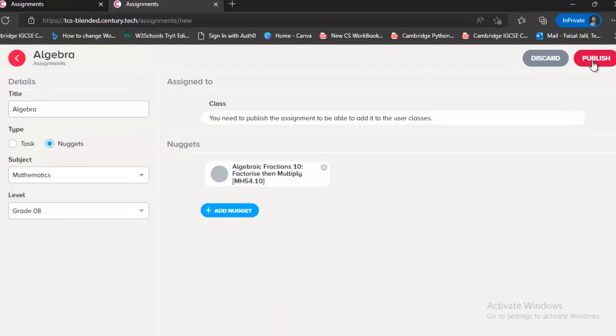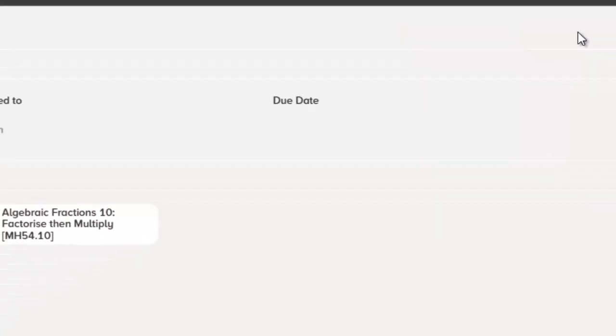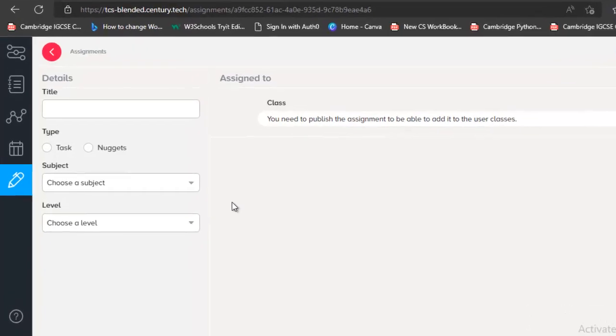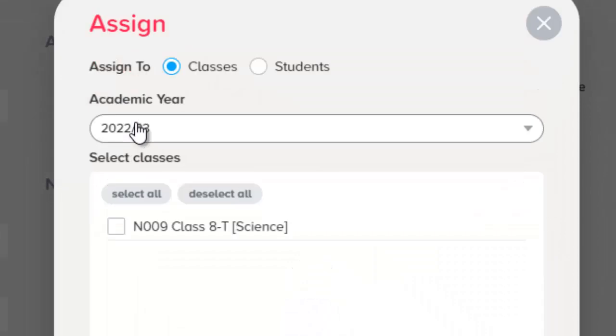Okay, now if you want to publish it, you need to click on publish, and this will be published to your class. Okay, let's try this. Testing, don't mind, teacher. Click on it. Assign. After that you will get this one, assign classes, students.